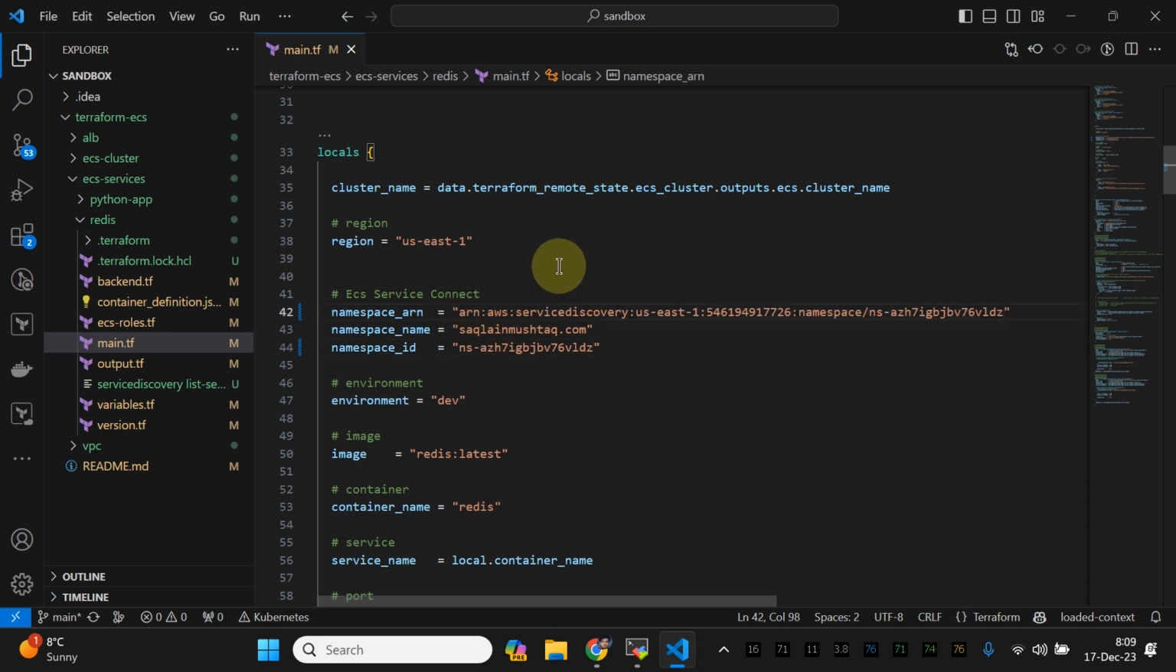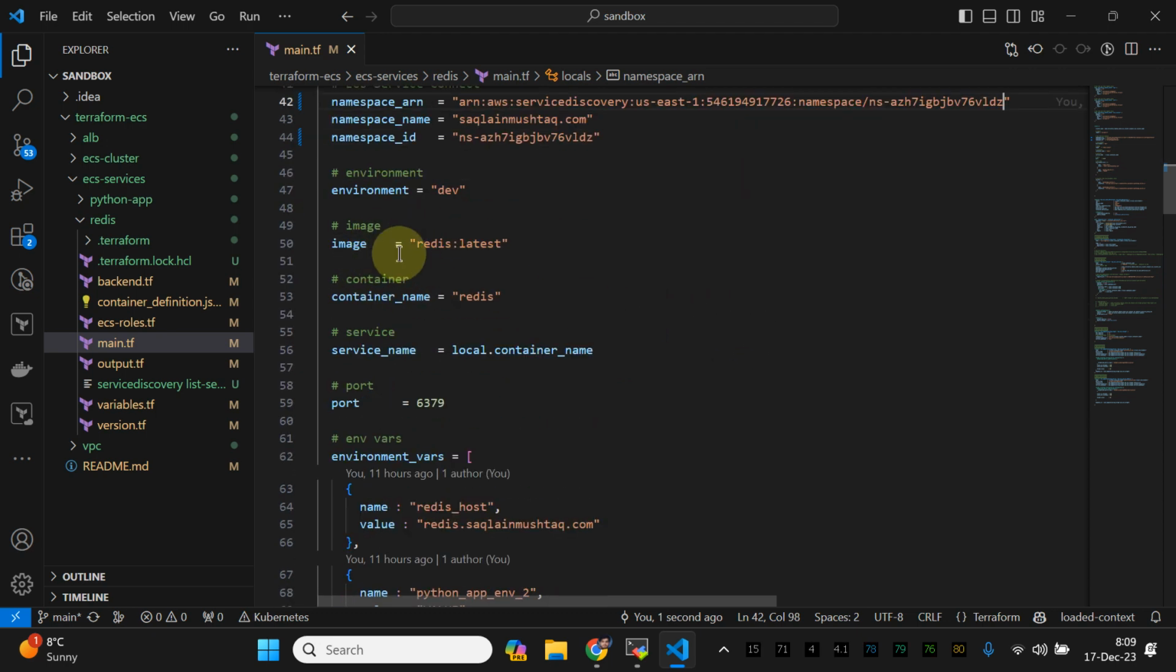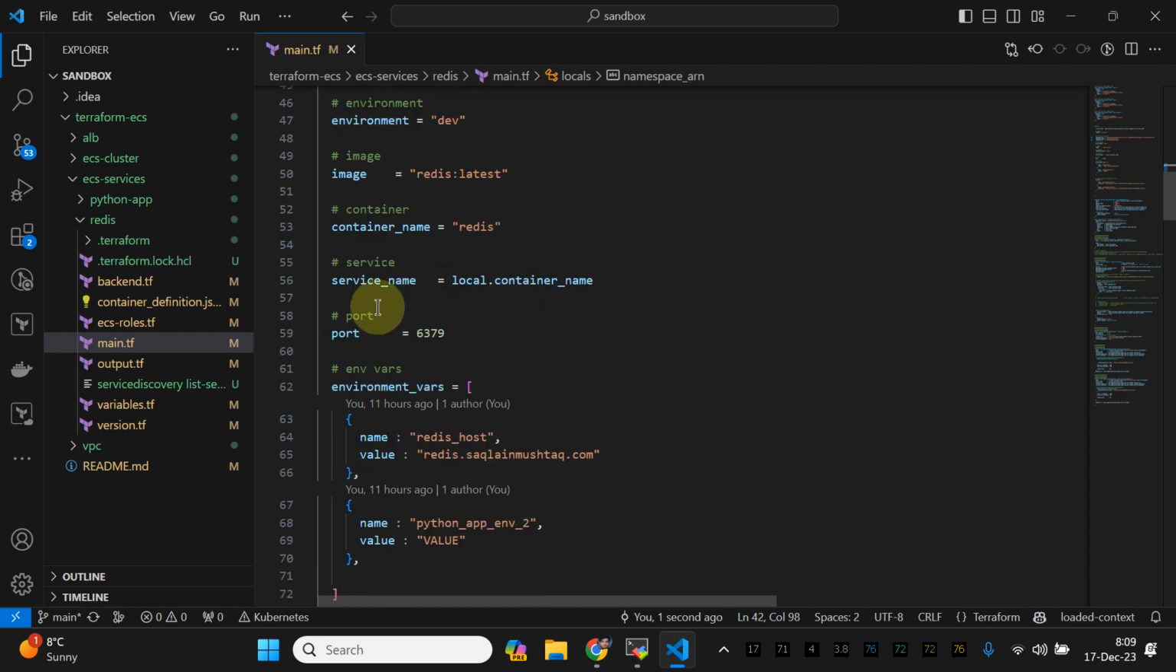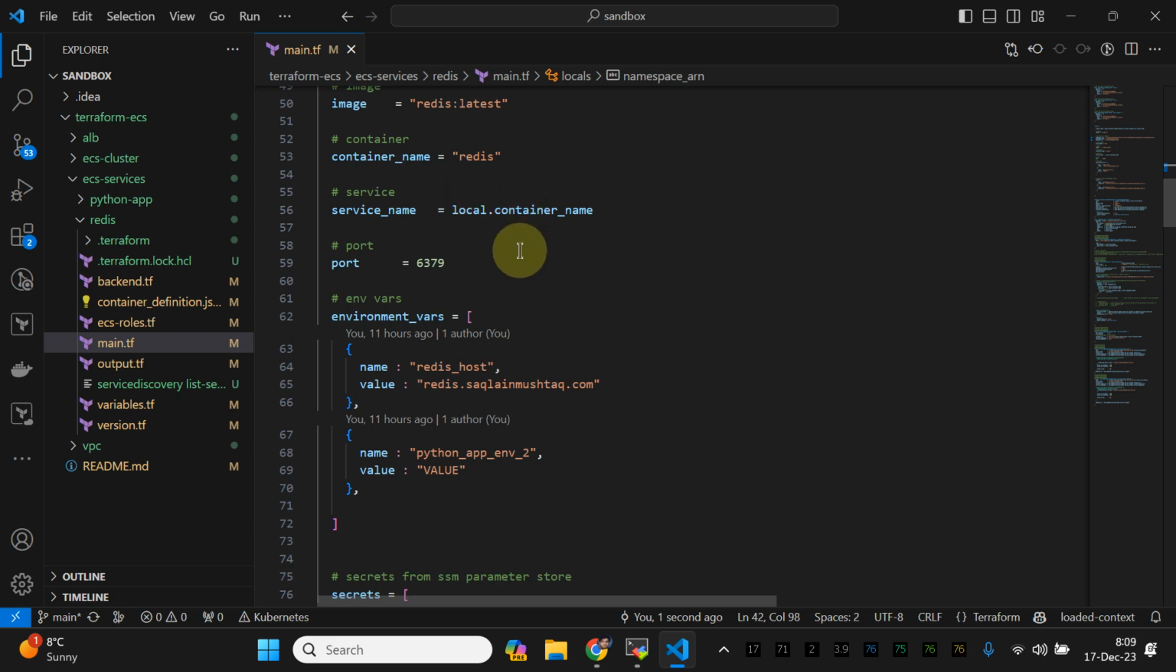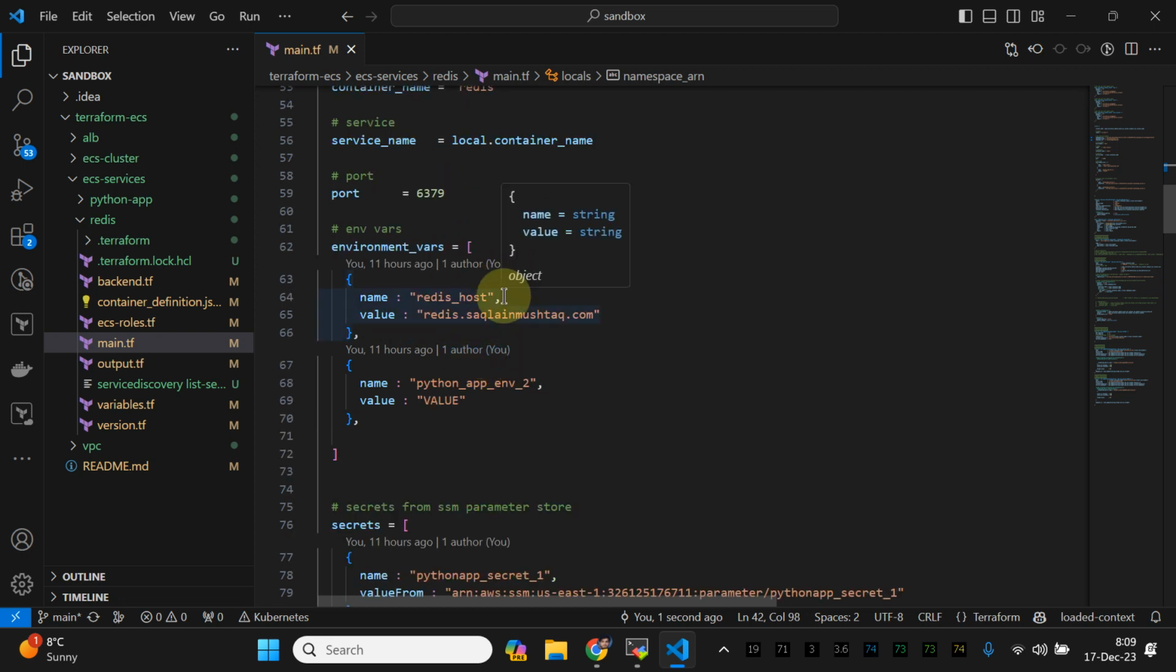The name is pretty much the same, which we don't want to update. The image is going to be Redis, and the container name is going to be Redis. The service name is going to be the same name. I've added this variable. The port is going to be 6379. So guys, these are the basic variables.